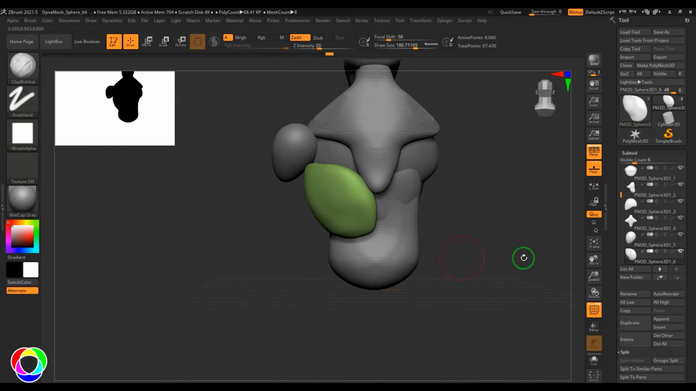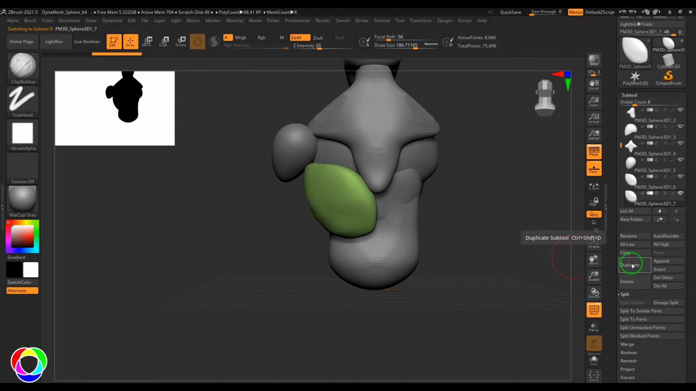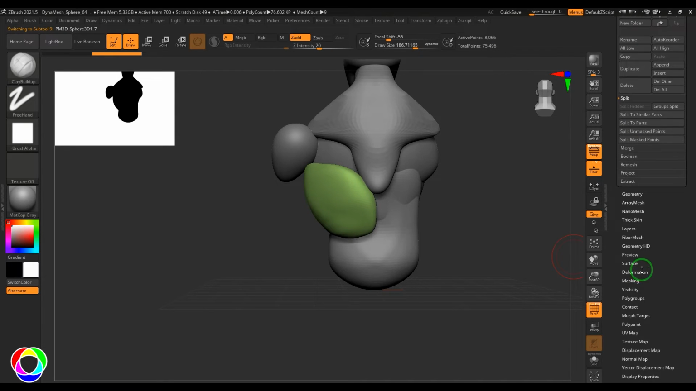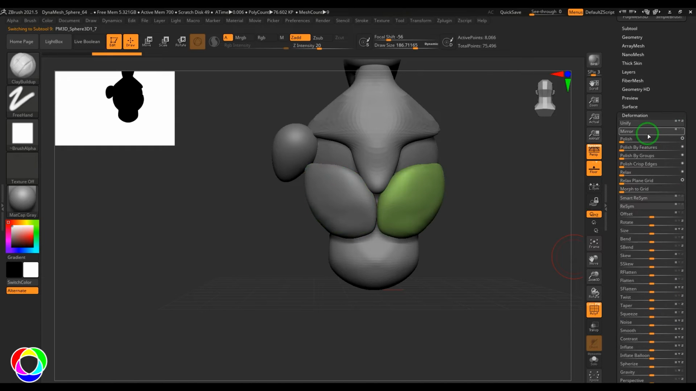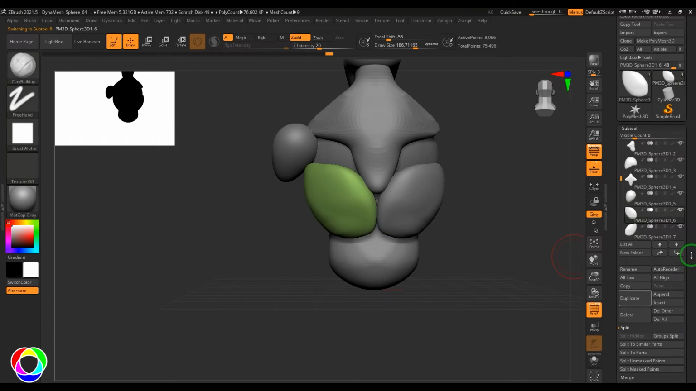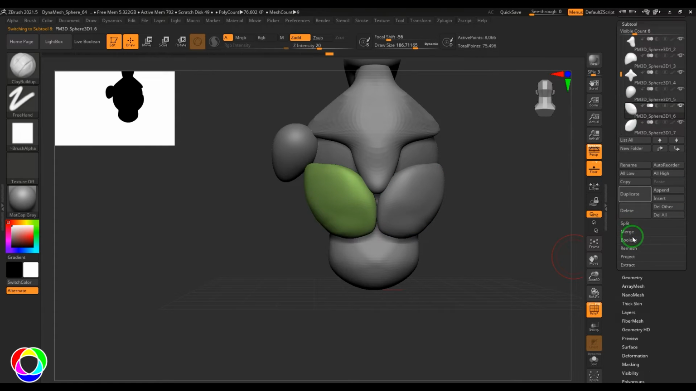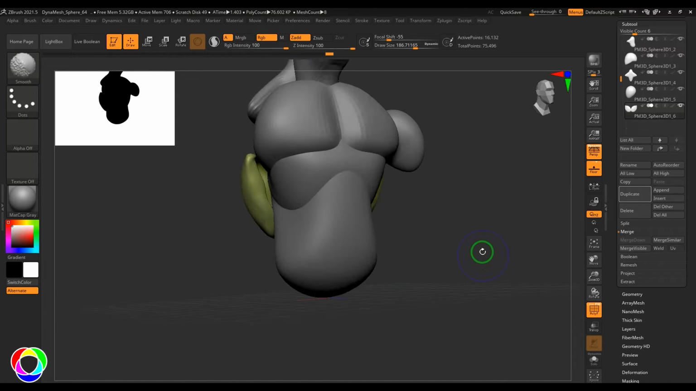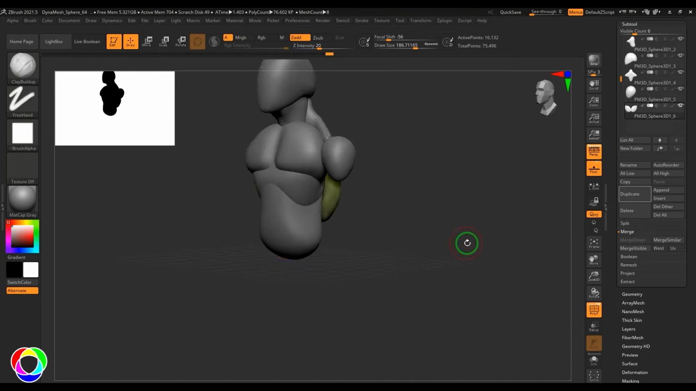This model that I have achieved here, I'm going to put it on the opposite side. For that I'm going to duplicate it, and then I'll go to the deformation menu and then just hit mirror, and that becomes a copy there. And then once that is done, I'm going to select these two subtools and then merge down those subtools, and then that becomes one subtool for the latissimus dorsi on the back side.